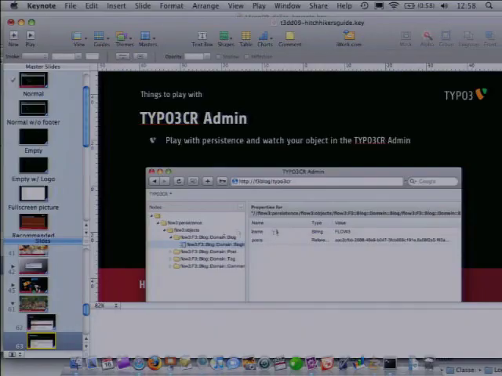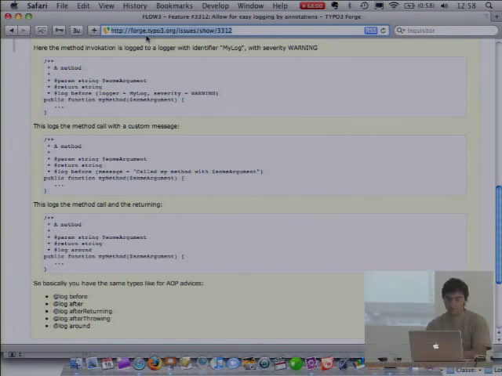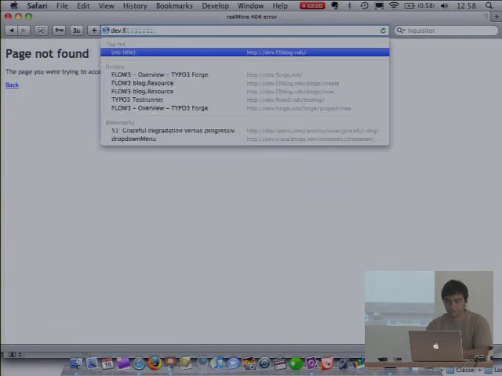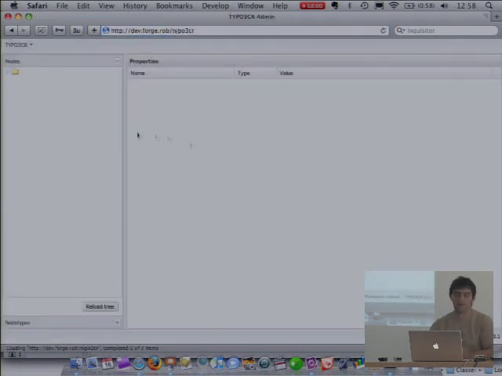Something I didn't show you, which was created by Carsten, thank you. You know that we have the content repository there, and Carsten will tell much more about that. But if you're interested in how the stuff is stored, we have the Type3CR admin tool, which may eventually become something like phpMyAdmin for the content repository.